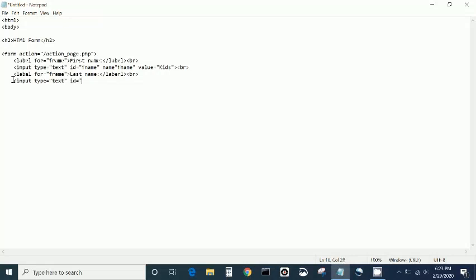ID is L name, because that's the last name, and then name, and then the name will be the last name, and then value, coding. Like, once again, you can copy and paste this. All you're doing is making the changes to the ID, the name, and then the value.